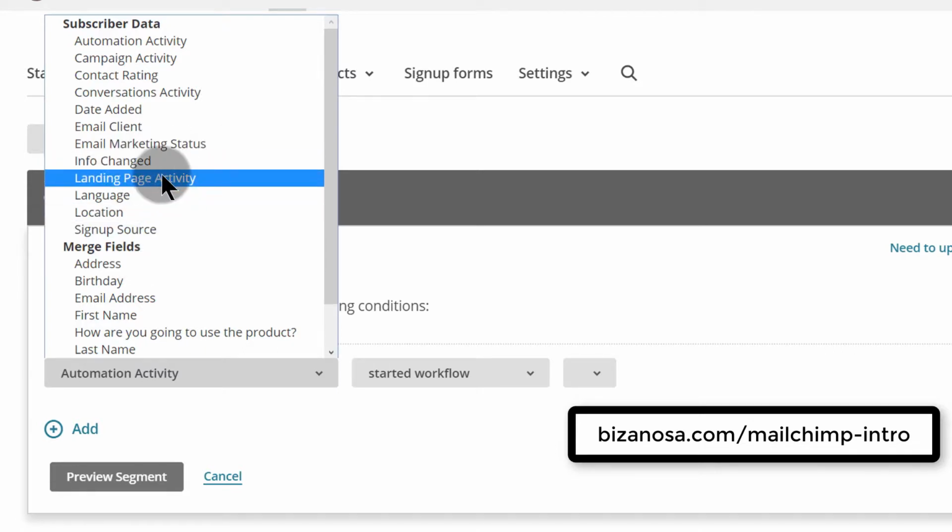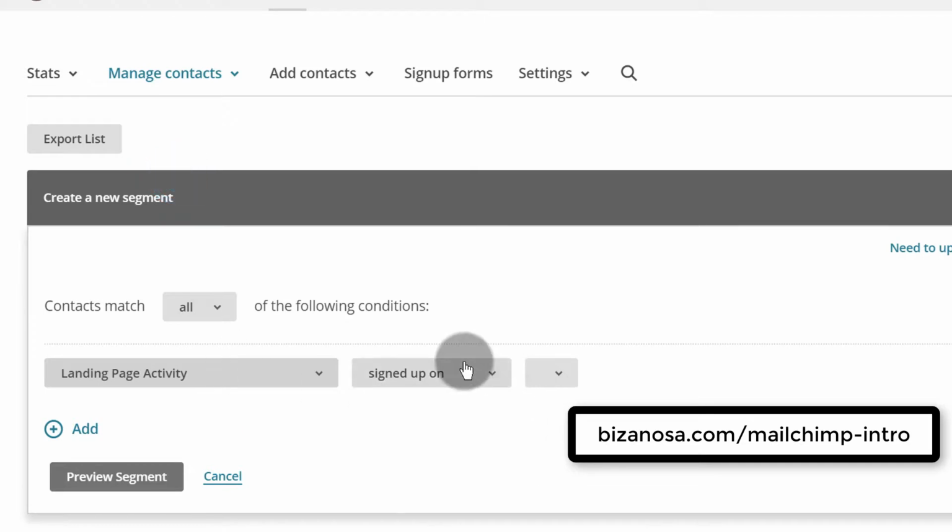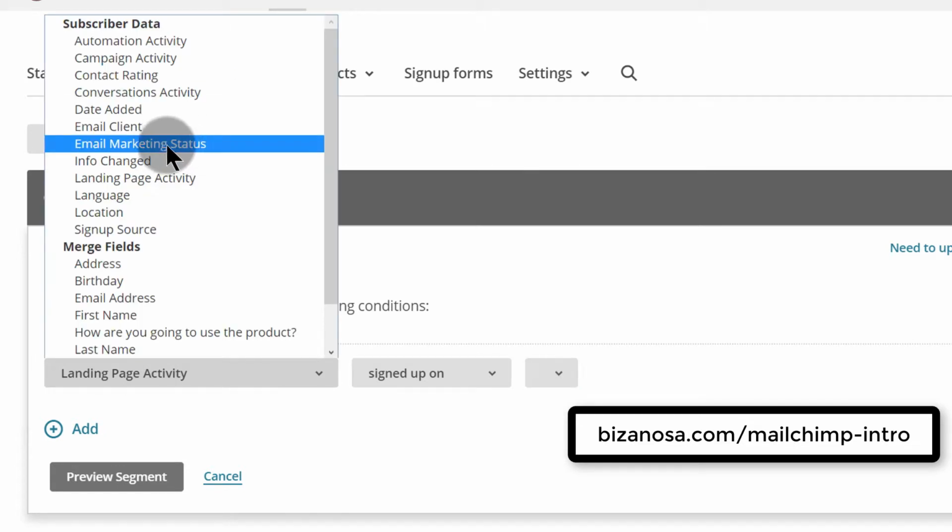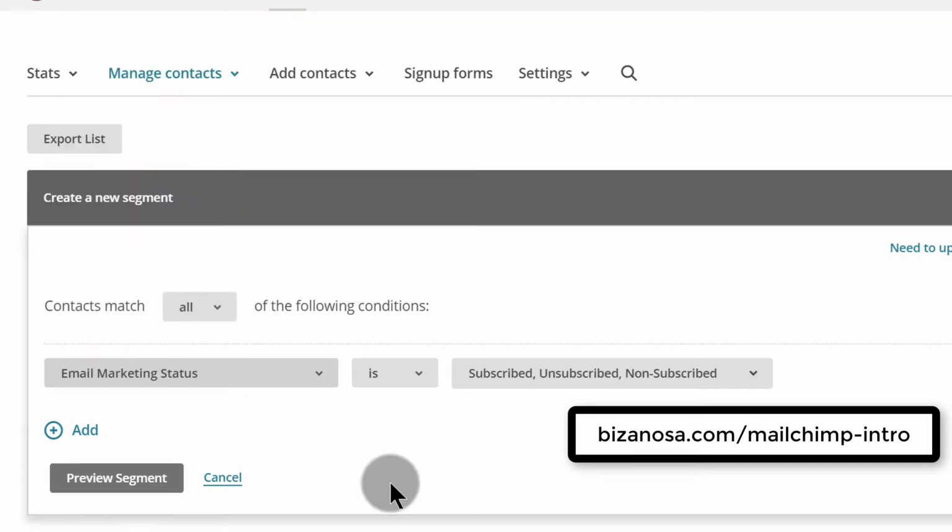If you create a landing page and you want to track the activity for that landing page, who signed up and who did not sign up, you see, maybe you send a landing page to your current subscribers for them to sign up on something else that you're creating or preparing. So, email marketing status. Let's come back to email marketing status.